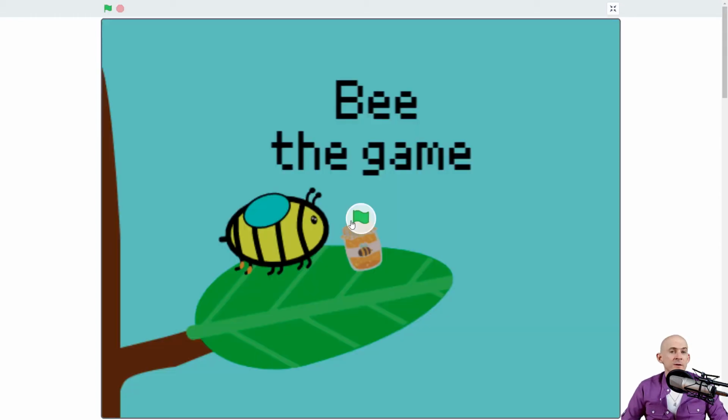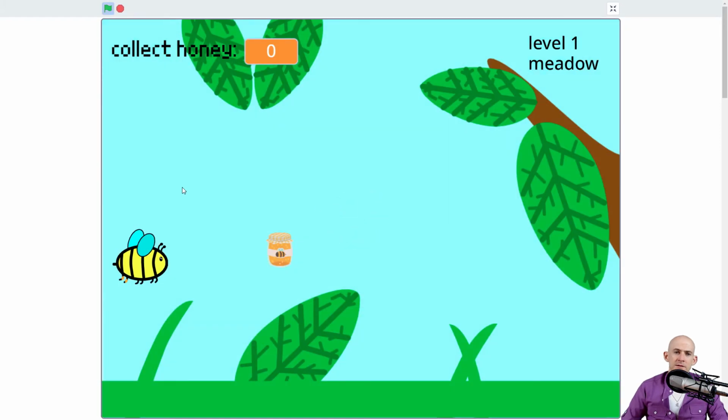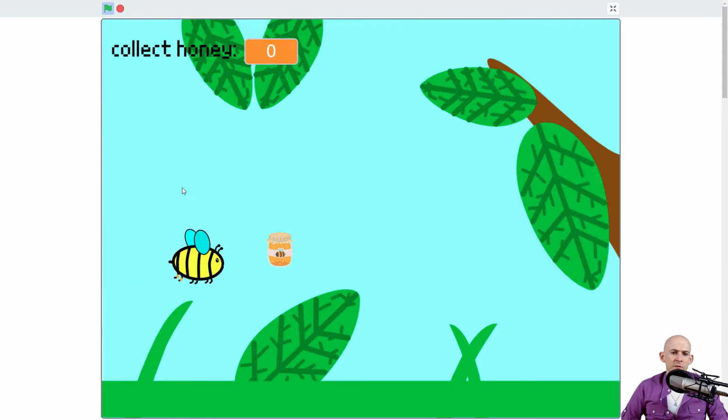Alright, so the neat idea that I want to show you is kind of like the maze game, except it's with a bee. And this particular project is by the Scratch username Peruka Animations. It's called Bee the Game, and I include a direct link to this in the description below. If I press the green flag, it starts some music, and I'm not going to play the music because of copyright. But if I move forward, my goal is to collect the honey without touching the environment.